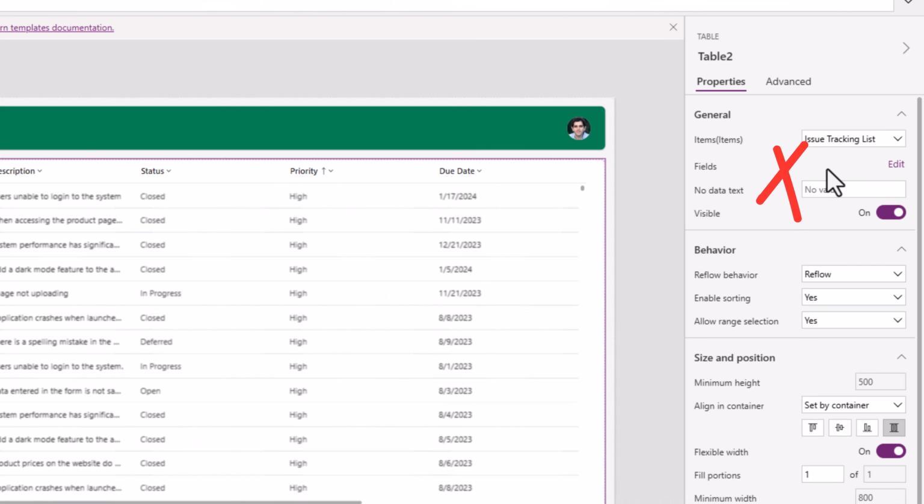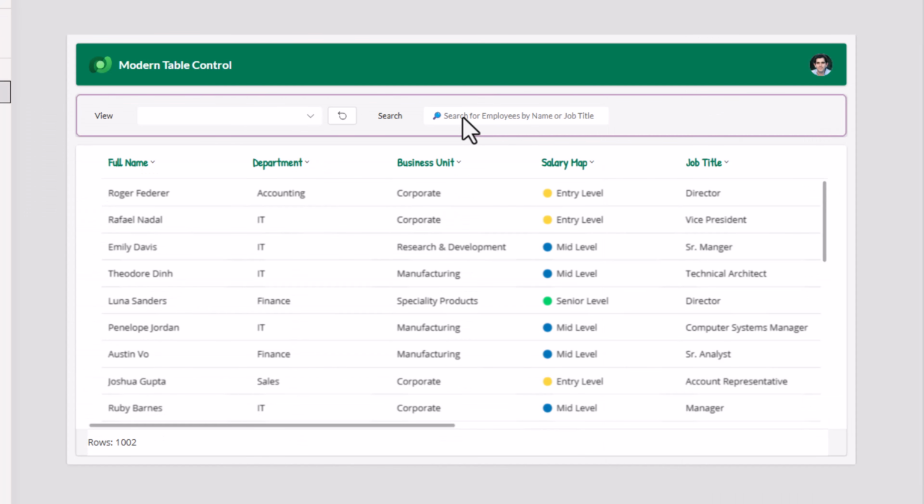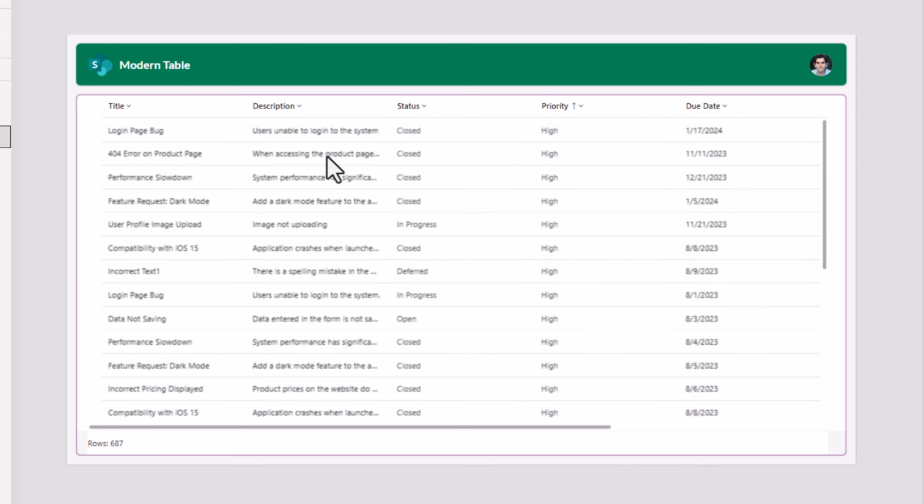SharePoint connection does not have the option for views, but just like I added the filter options for Dataverse, I can apply similar filtering options for SharePoint as well.